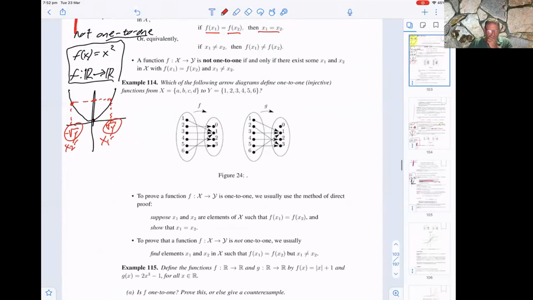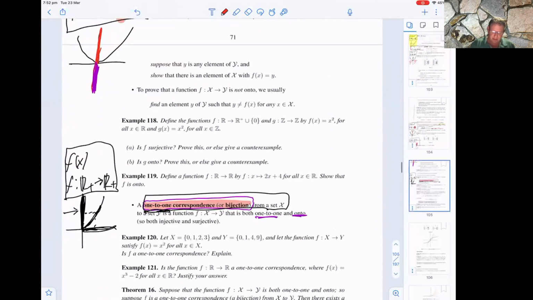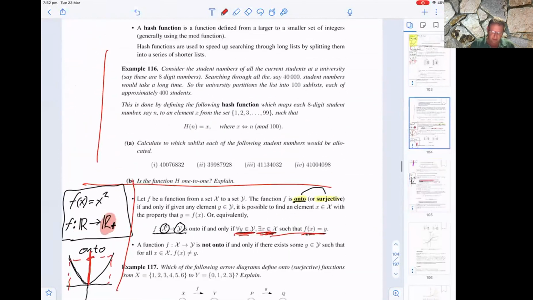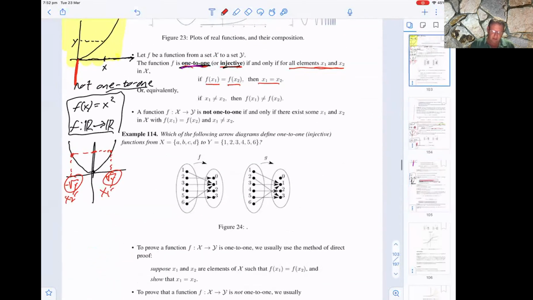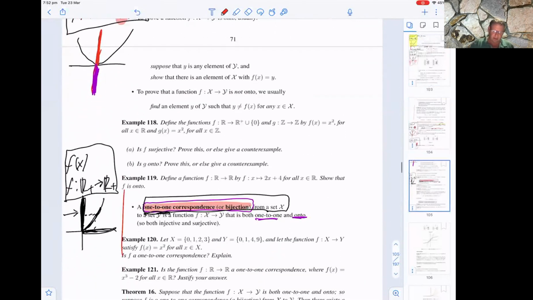Now, this function here, it's not one-to-one. So I can also not define an inverse function. But if it's both one-to-one and onto, like this one, then sure, I can define an inverse function.